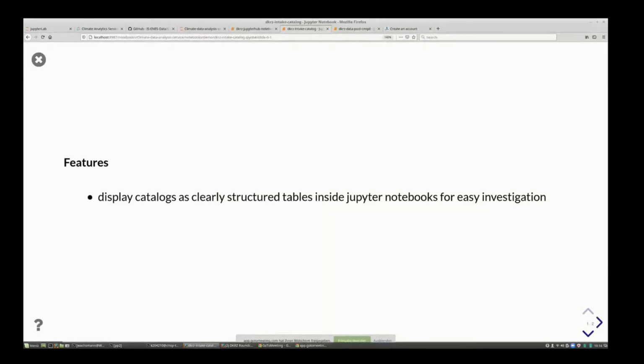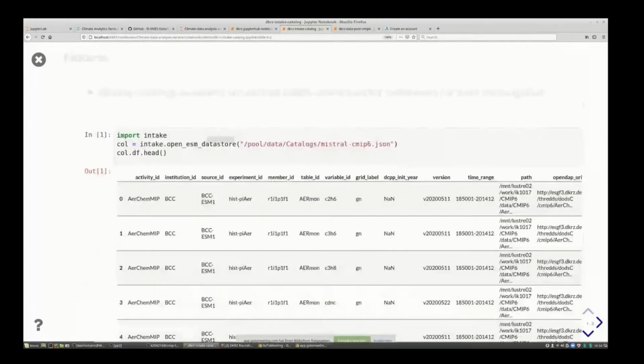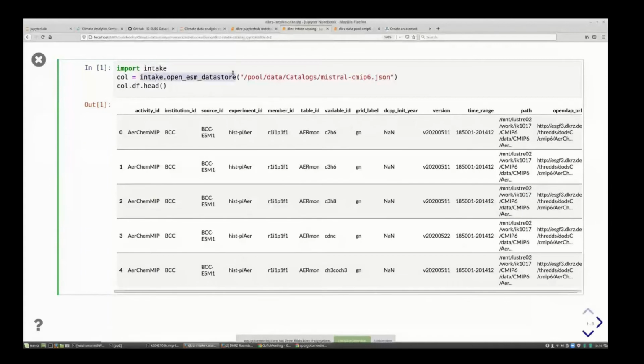I directly start here with the example. If you import Intake into your notebook and then open a data store from pool data, you can open the catalog and look into the data catalog with the underlying data frame, just showing the first entries with head. This is the output that is going to be shown if you execute the cell. You can see it's a big table with different columns, and since it's only the head, we see 4 rows here. This is the CMCC catalog for the Mistral, for the DKRZ system.